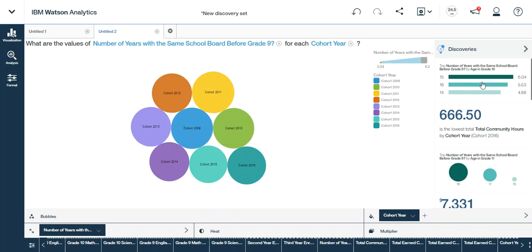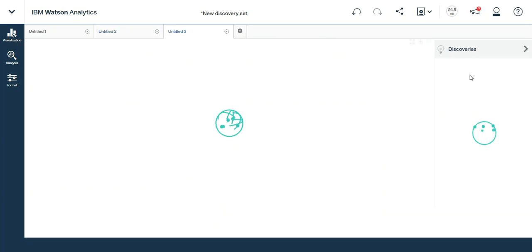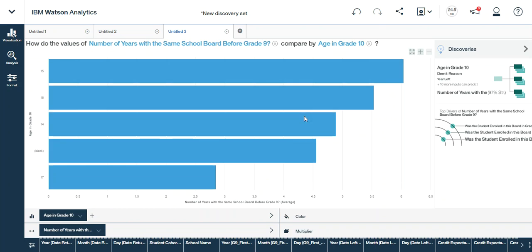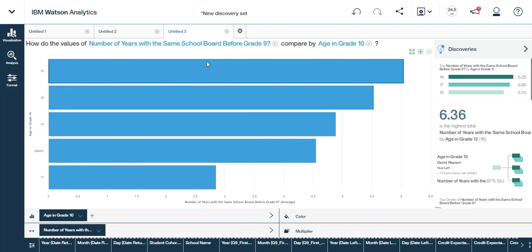There's also some interesting discoverables that I want to select here as well, and I'm interested in this top number of years with the same school board before grade 9 by age in grade 10. So I can select this discoverable, and now what I can see here is the student's age in grade 10 and the number of years with the same school board. I can see the students that are 15 years old are with the school board the most number of years.